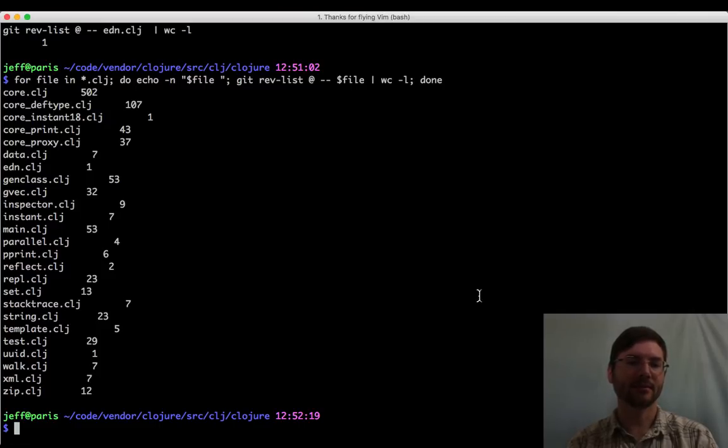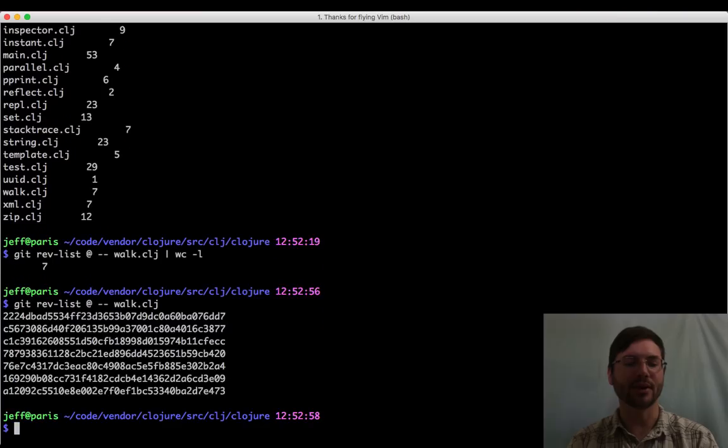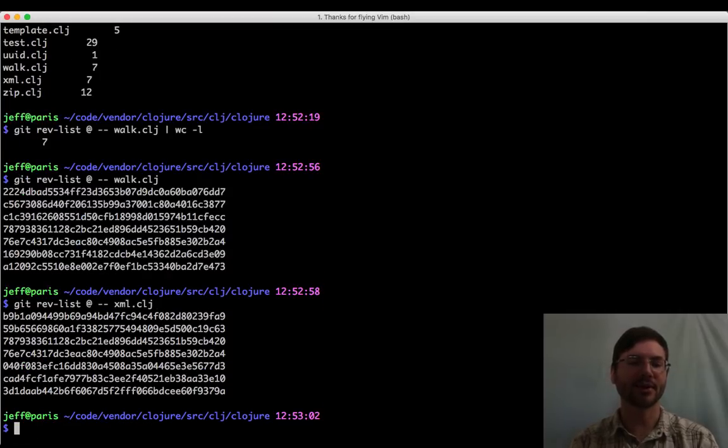Okay, so that gives us some basic information. To continue this contrived example, I'm going to submit a conjecture. I conjecture that walk.clj and xml.clj are related, and commits that touch one of them are likely to touch the other one. So let's see what that looks like. If I go back to this command and say walk, in fact I'll take out the wc -l. That'll give me the commit IDs, of course.